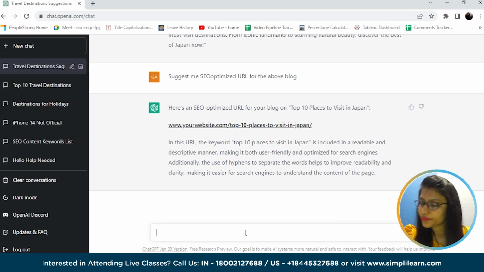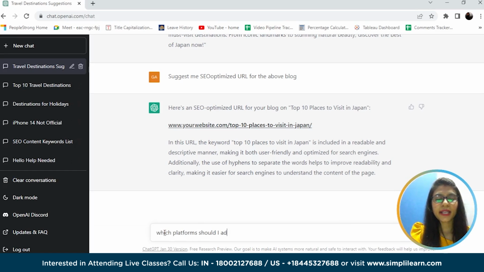So next, moving ahead with some of the non-technical aspects which may definitely impact bringing traffic. So let's try to get some sharing suggestions, like which platforms, which sharing options should I add in my blog?